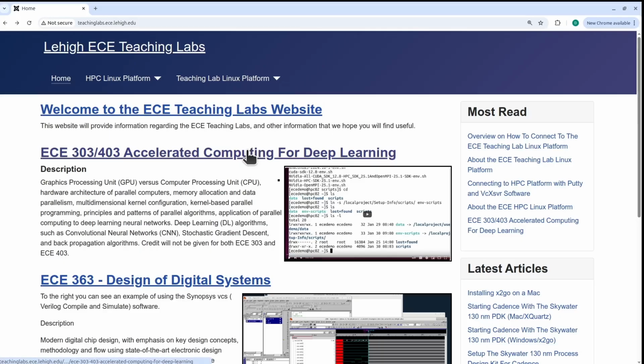Okay, so that's where the instructions are. I urge you to take a look at the instructions, and if you haven't connected yet and you have a need to connect, please do so. I hope this was helpful, and thank you for listening.